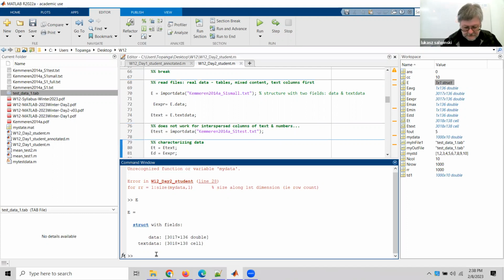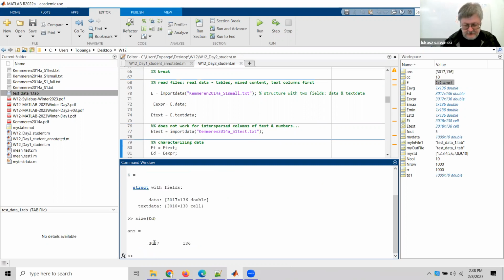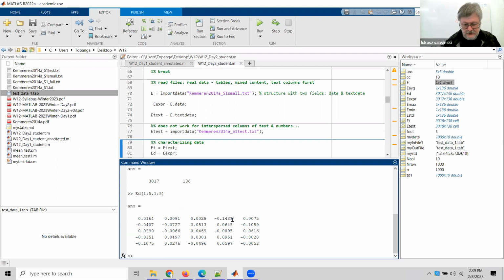Okay, what's in ED? If we check the size of ED, it's 3,000 or so rows. Those are rows corresponding to different genes for which the expression was checked, and 136 columns of data, each one corresponding to a separate experiment. If we check the first few elements, we can say ED, let's say 1 to 5. So we're going to check 5 rows and those first 5 columns. We've got to use round brackets, not square ones. Yeah, we've got the numbers coming from our table.